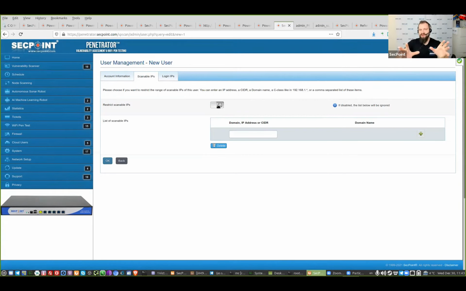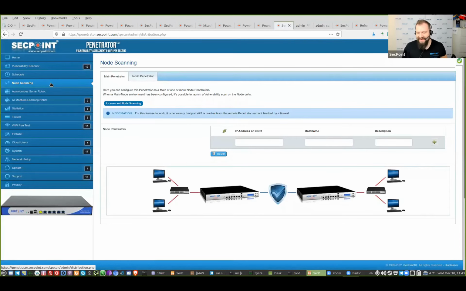You can do all the scanning on the penetrator, and all the data will stay in your location. And when you have multiple users, only the specific user can access the specific data of their account. So this way it's very, very secure. Also, it comes with node scanning. It could be the customer has multiple locations. They can deploy multiple appliances in different locations, or multiple software installations, and then they can control it from a centralized setup.